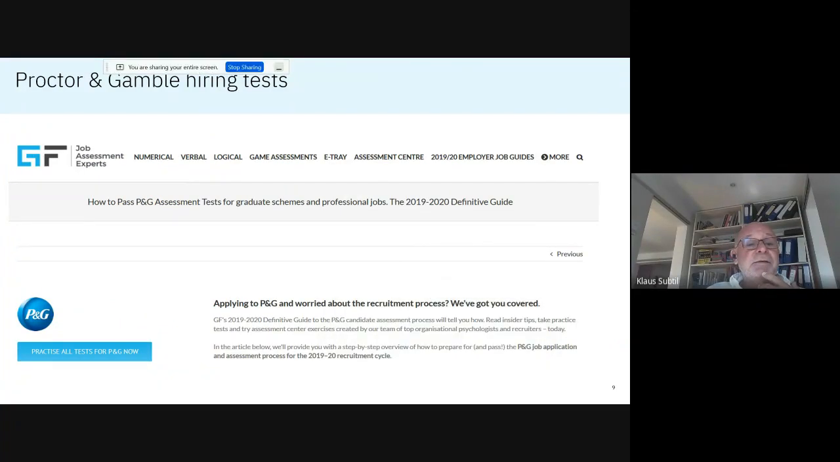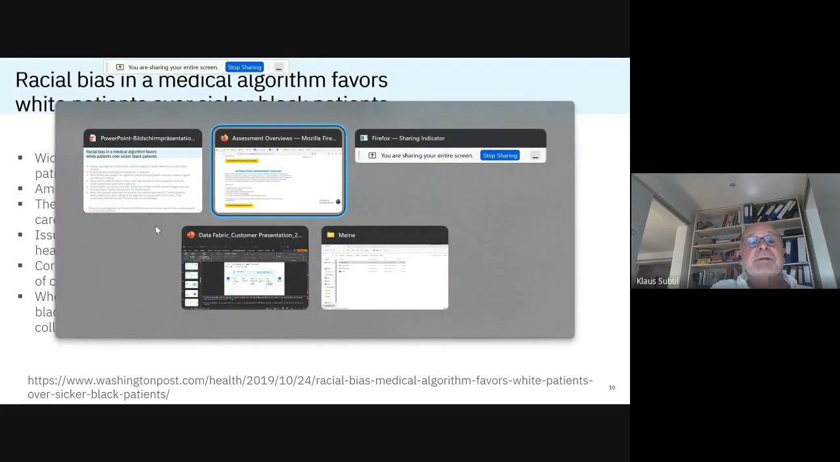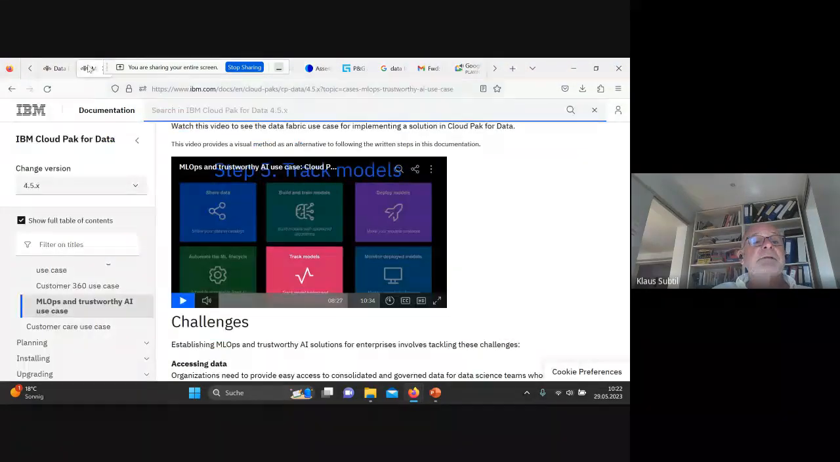So I'm now going back to my presentation. This is one of the examples when we go through the architecture of data fabrics. I'll try to come back and point out, see, this is an issue in Procter & Gamble. Then we have another one, which I took from an article in the Washington Post, which is still available.